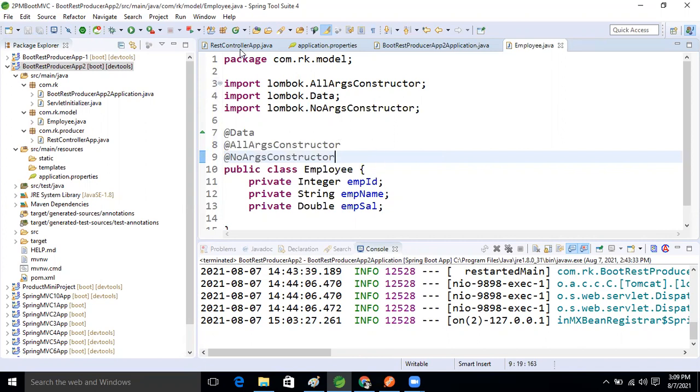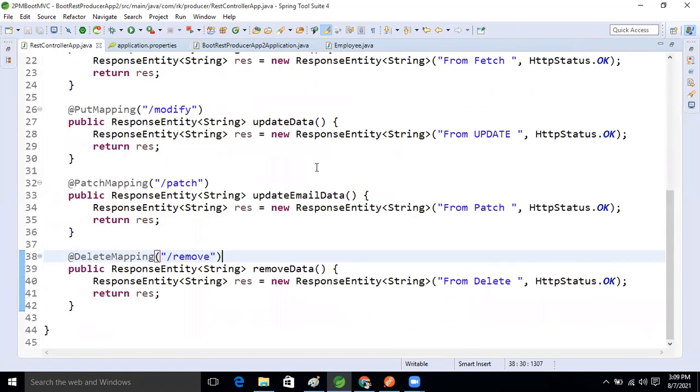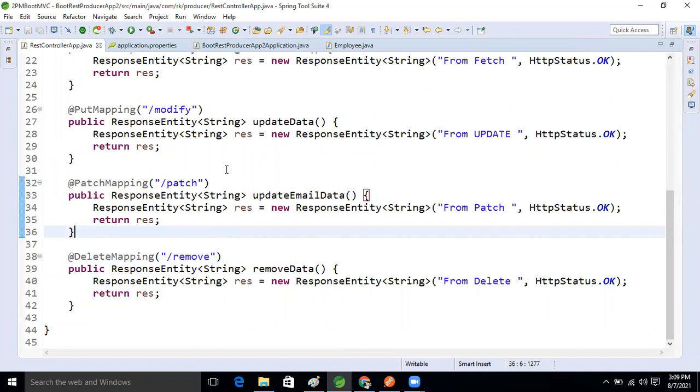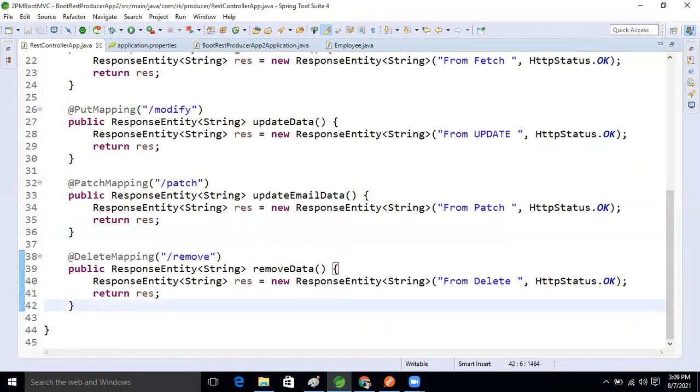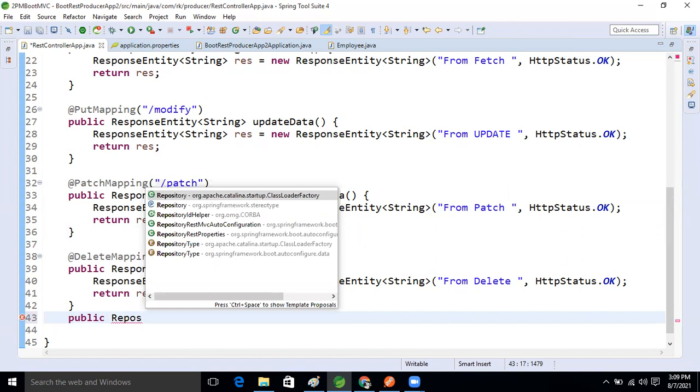Now come to our REST controller, the one we already wrote. I'm going to write one method. Shall I use an existing method only? Anyone? Use the existing method, okay, no issue. Let's do one thing: I'm going to take one method. Here I'm taking public ResponseEntity.